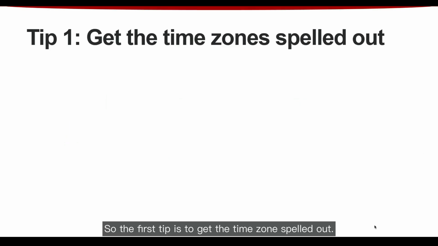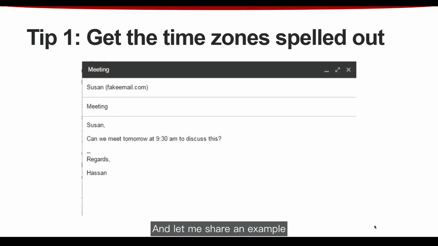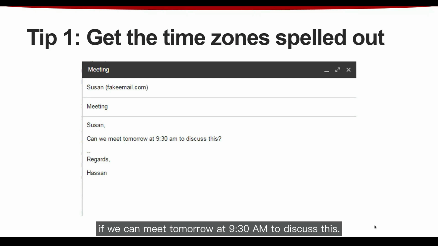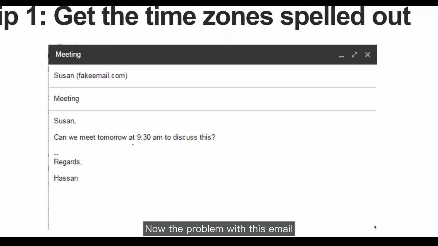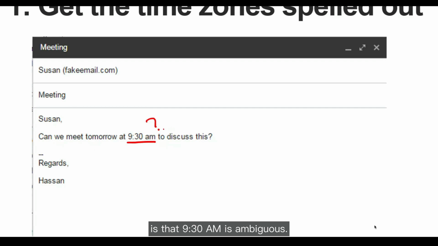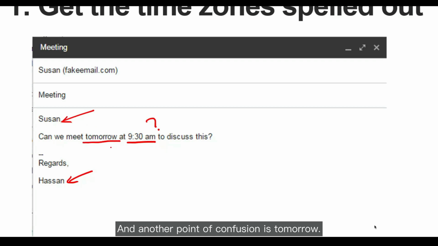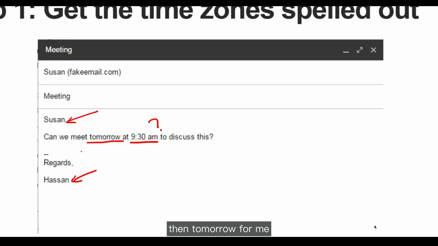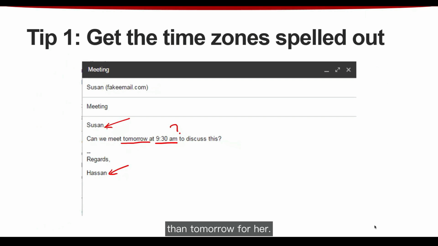So the first tip is to get the time zones spelled out. And let me share an example of an email that I sent Susan, asking Susan if we can meet tomorrow at 9:30 a.m. to discuss this. Now the problem with this email is that 9:30 a.m. is ambiguous. I could be referring to my time zone, whereas Susan might infer that this is referring to her time zone. And another point of confusion is tomorrow. If Susan lives in Australia and I live in the US, then tomorrow for me might mean something completely different than tomorrow for her. So that needs to be clarified.